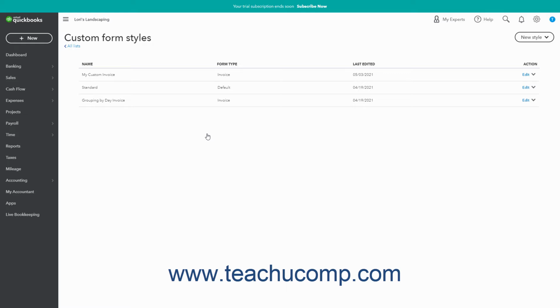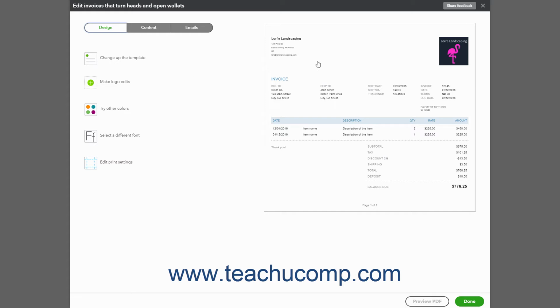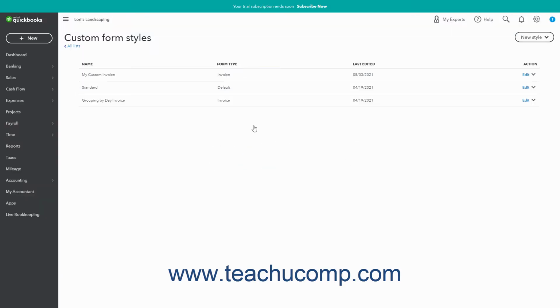After creating custom form styles, they appear in the list within the Custom Form Styles page. To manage the custom forms, use the commands available within the Action column. The Custom Form Styles list contains a standard form that is created when you created your company file. This is automatically the default form.